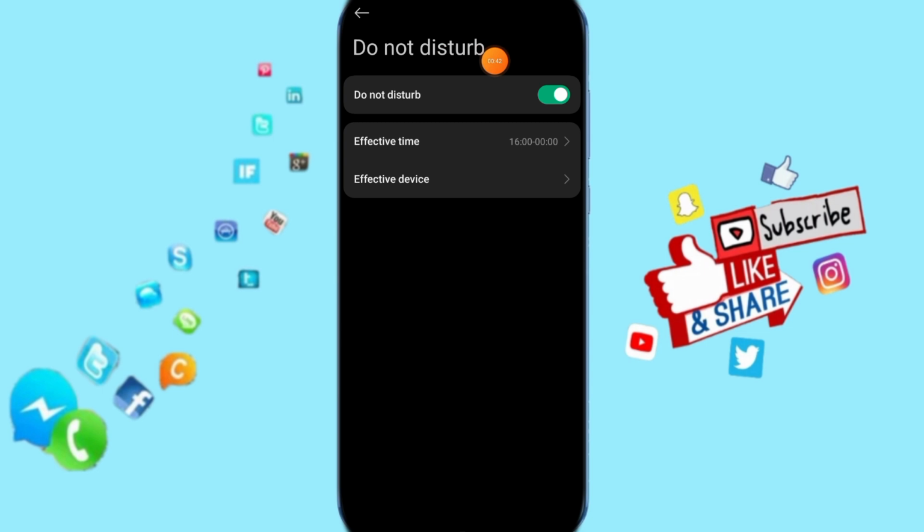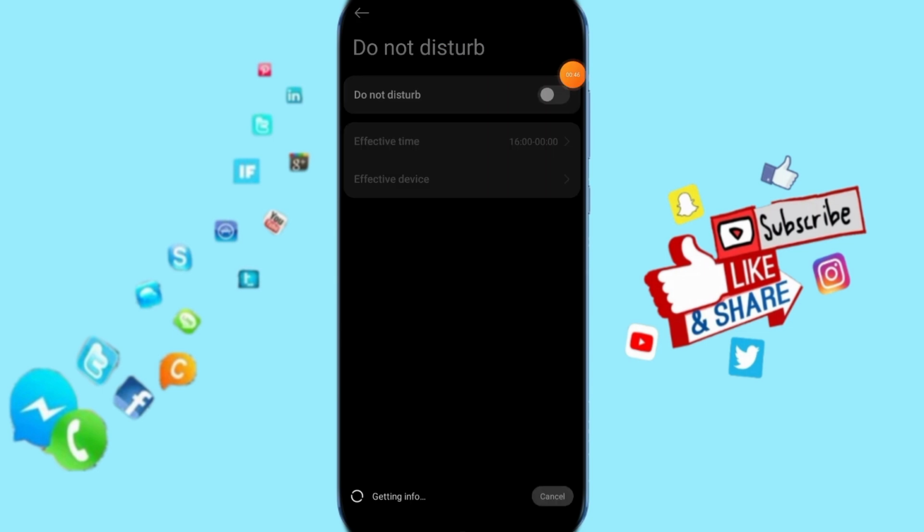You come to Do Not Disturb here. You click on this sign or this color. Like you see, the color is gone. That means Do Not Disturb is now disabled. So that's all you have to do.